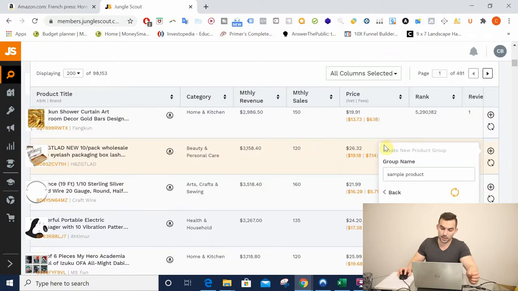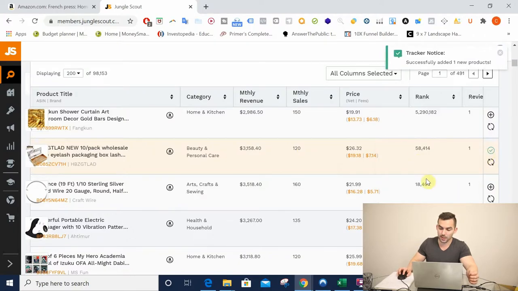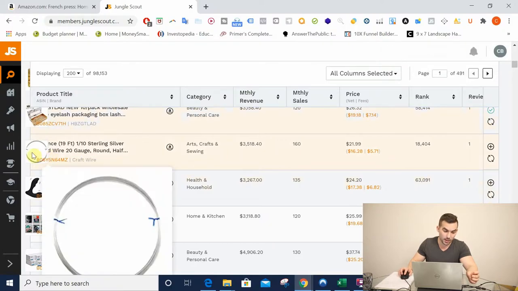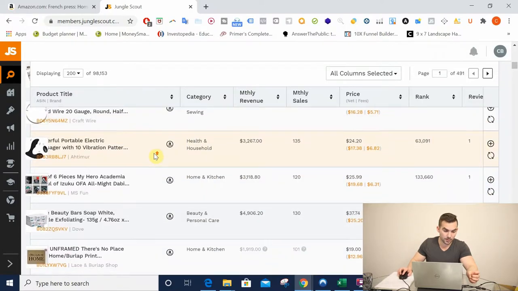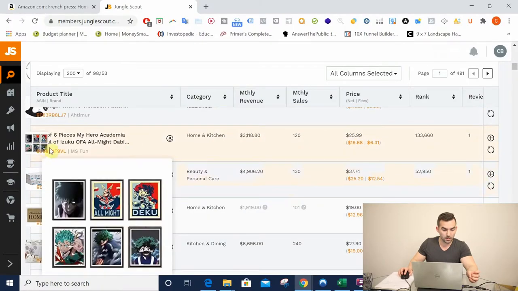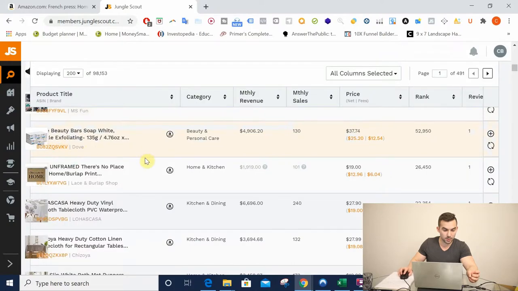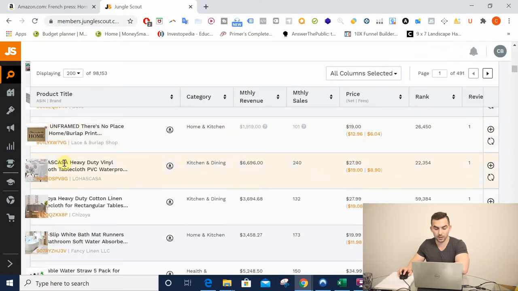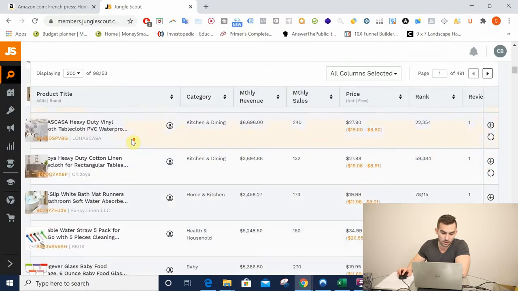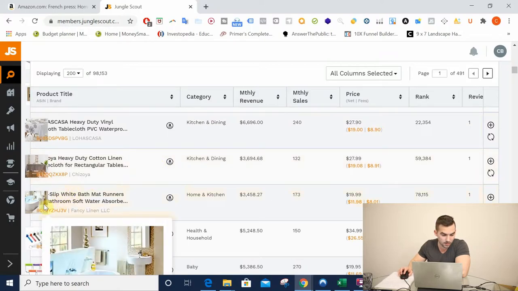So what I did there was, once you find something that you like, you can just add it to the product tracker. So I'm just going to go through and start pinning a couple of products. We've got sterling silver wire 20 gauge, my hero Demia beauty soaps. So I'd steer clear of any soaps or anything like that. There's no place like home, canvas. Something like this is probably really hard to become number one, because it's easy to replicate.